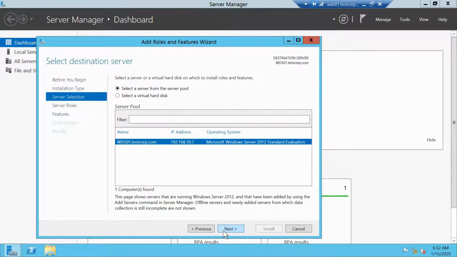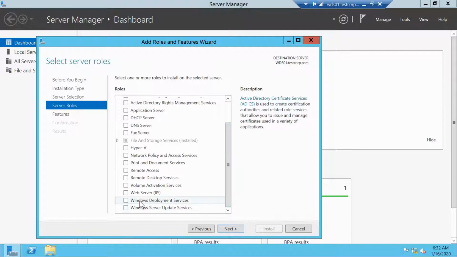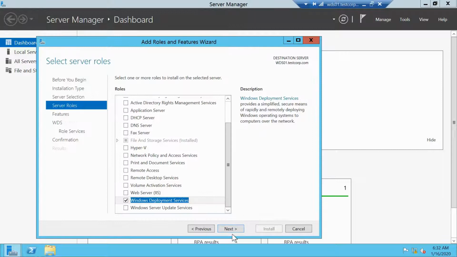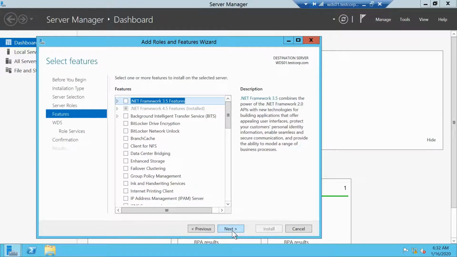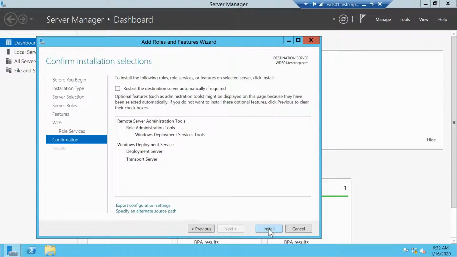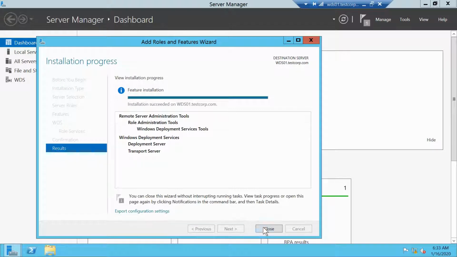Next. Windows Deployment Services. Okay. Next. We have to install both deployment server and transport server. And hit install. And it was quick, it's already done.